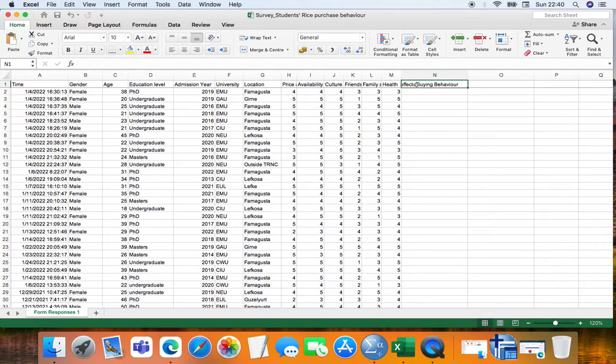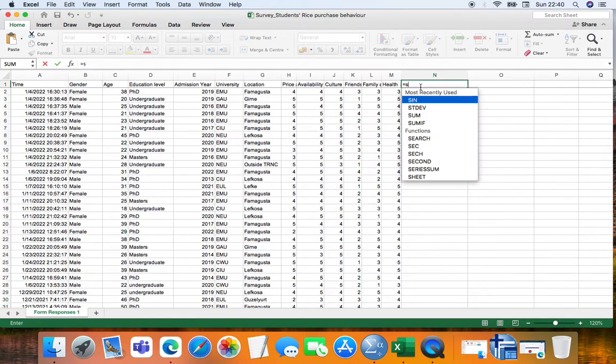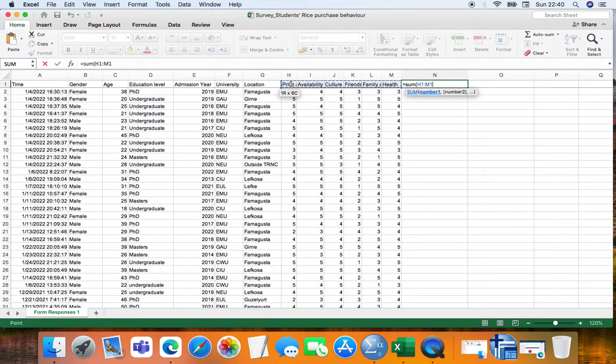First, here, select the last column, the column just after the last data set. Then the formula: sum, open bracket, and we select only the relevant cells. Okay.